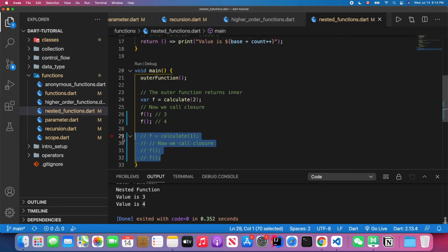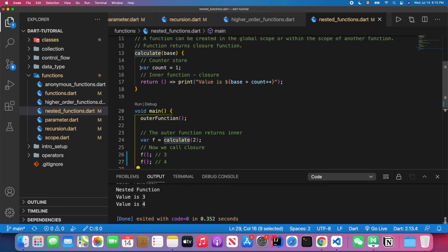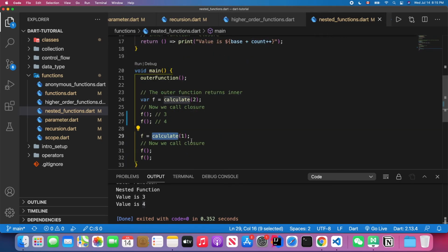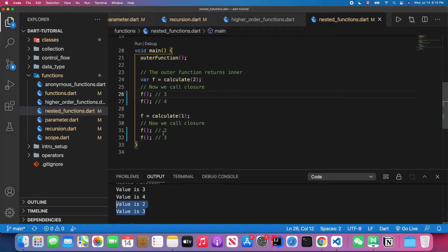However, if we declare again, right? We call this outer function again. When we call the outer function, it means we create another copy of this counter. So it will start from 1 again. So in this case, it will be 1 plus 1 which is 2, and this one will be 3, right? So let's run the code. You see, it's the same as I expected: 3, and 2 and 3, right?